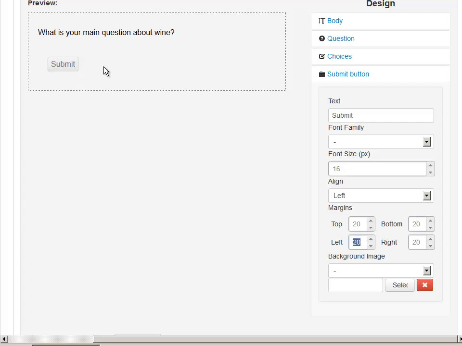So as you can see now, the whole box needs to be bigger because it can't get closer to this text. So that's how these margins work all over the place.